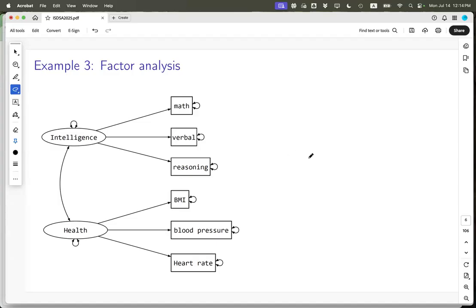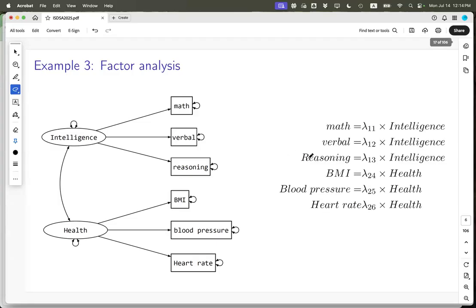If we want to write out the model using equations, it looks like this. So we have six different equations. This can be viewed as a factor model with a single factor. So this is the factor model with a factor for health. Those coefficients here are now called factor loadings.